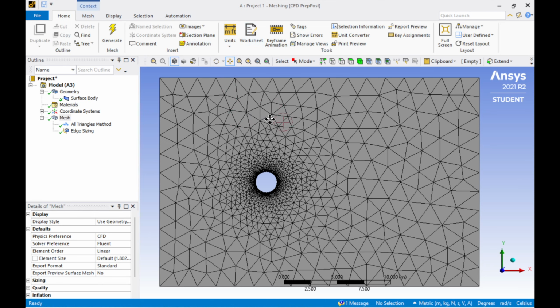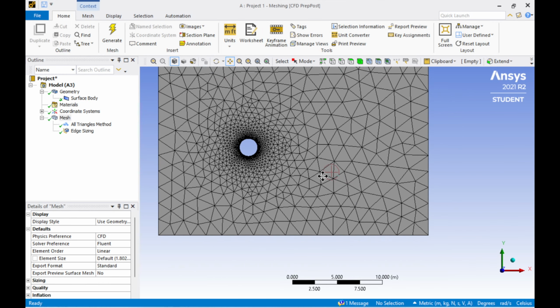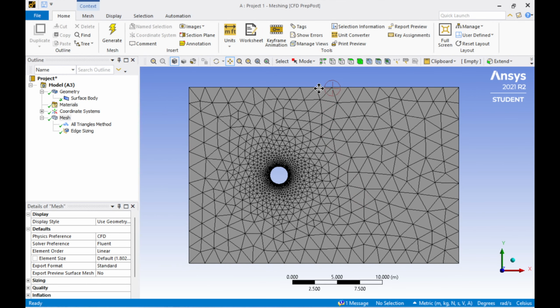All right, the next thing we have to do here is to specify the boundary conditions. Remember, the top boundary is a rigid wall, and the bottom boundary is a rigid wall.